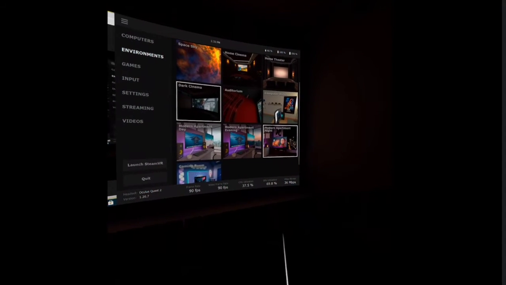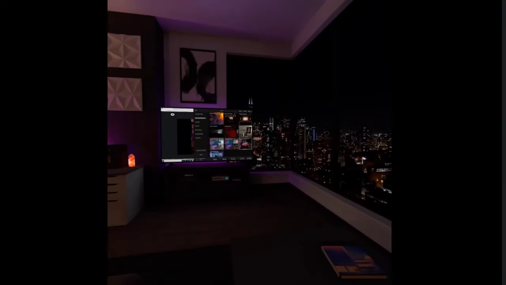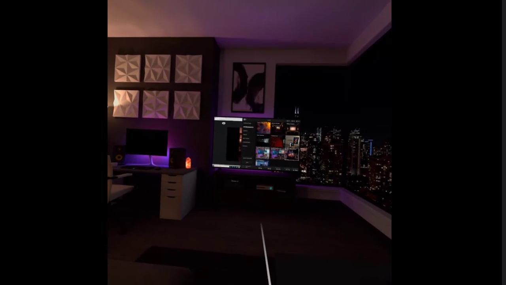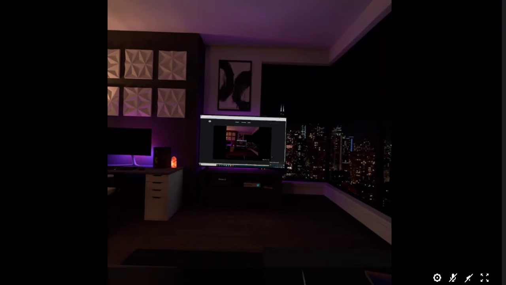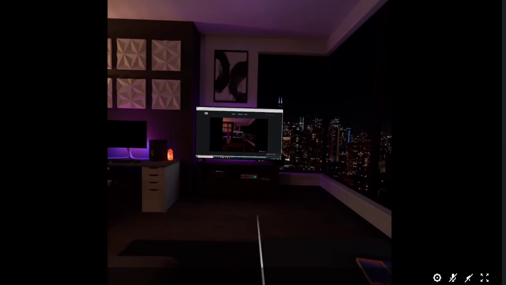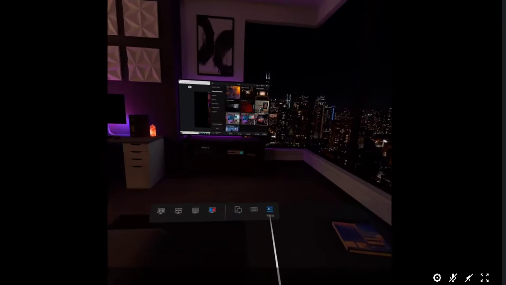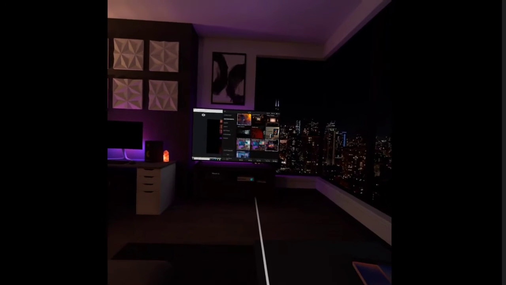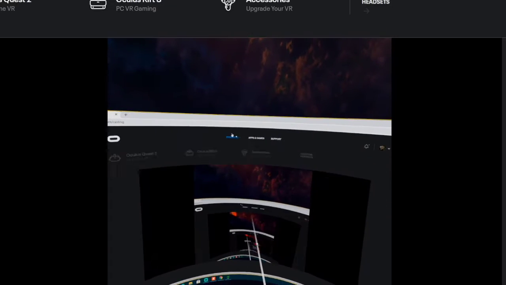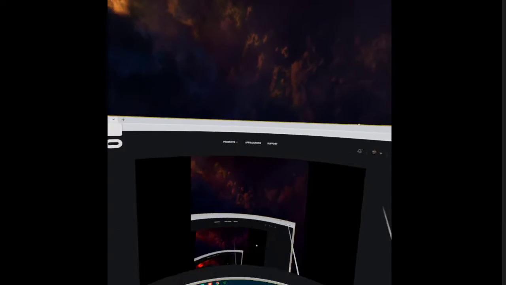So I like to use this one too, Modern Apartment Night, which gives you the view of the city. You're in a little apartment. If you click on these 3 lines, it'll get rid of that. And then now we're watching our screen as we're Zwifting. So let's go back out of that. Let me show you just another one real quick. The Space Sky, or any one of these that have just a picture surrounding you.